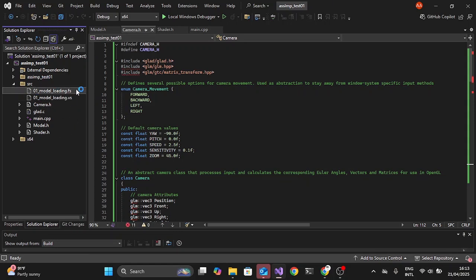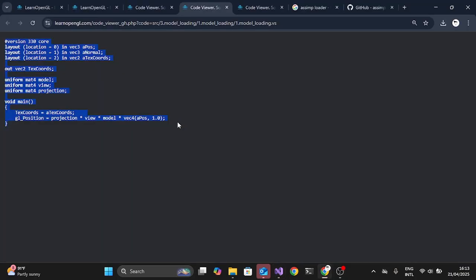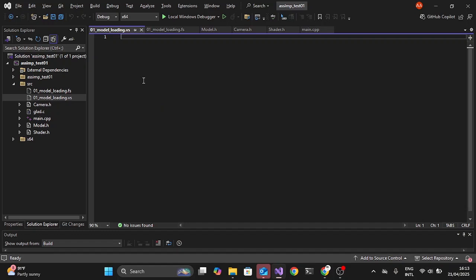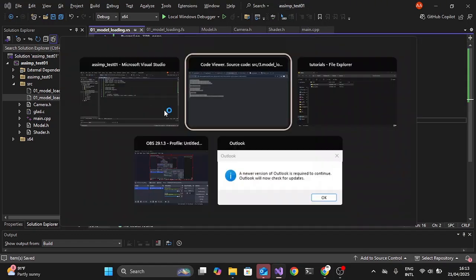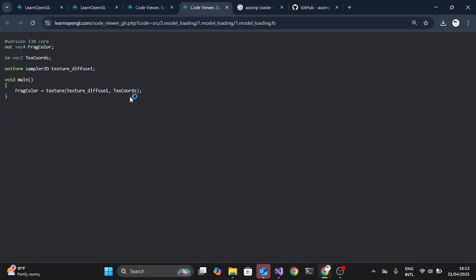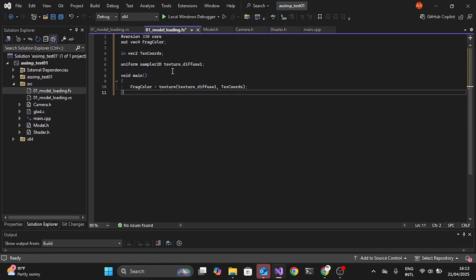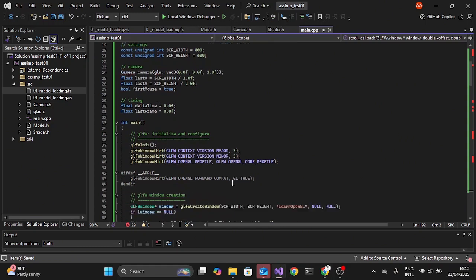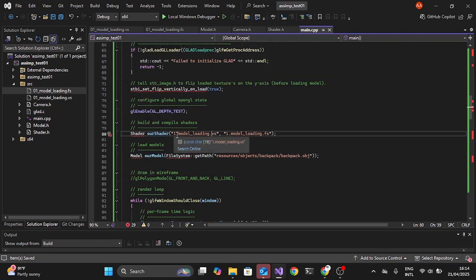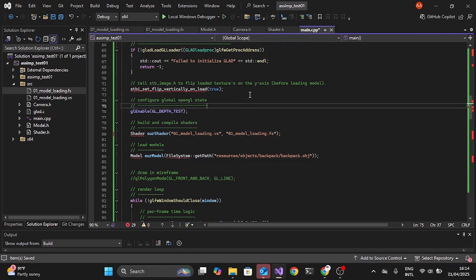Model loading. So I have my vertex shader and my fragment shader file. I'm going to open them now and copy the vertex shader here: Control C, Control V, save. Then the fragment shader, Control C, save. Okay, so I have all my basic files. Just rename it, go back to my main. I want to change the name here. So this is going to be 01 .vs and this is going to be 01 .fs. Okay, I'm going to save this.